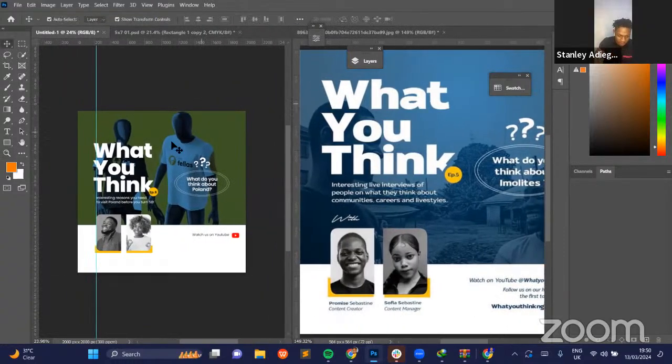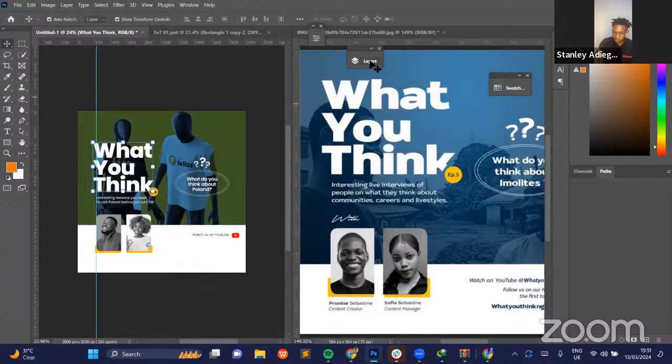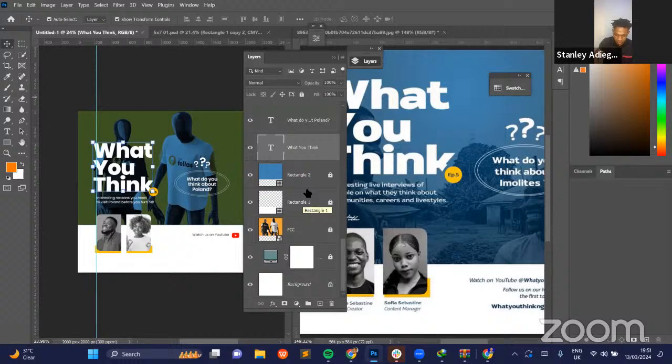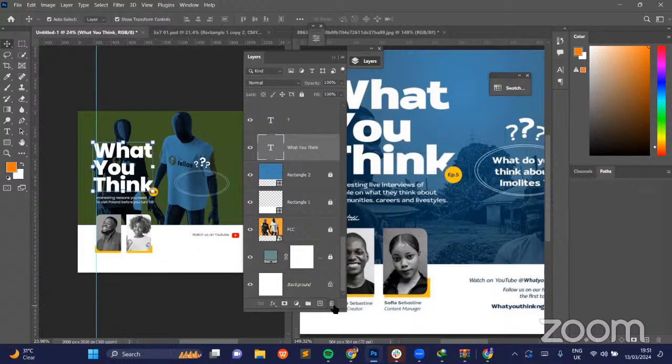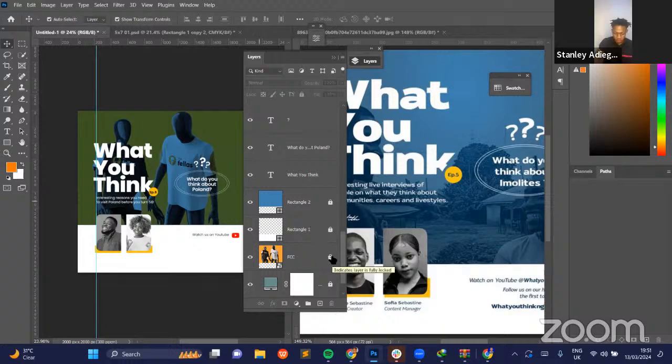Okay. So to delete this, you just click on it and backspace, delete. Alternatively, you can go to your layers and find what exactly it is that you want to delete. Click on it and backspace, or you can drag it to this delete icon here, this bin icon, and it goes away. And it works the same for any image.